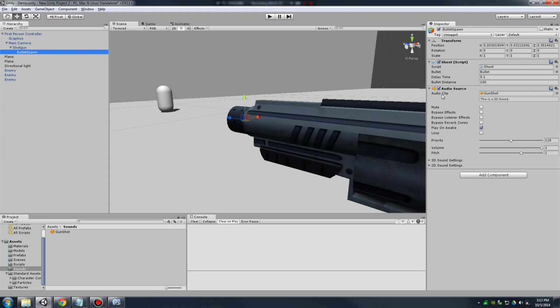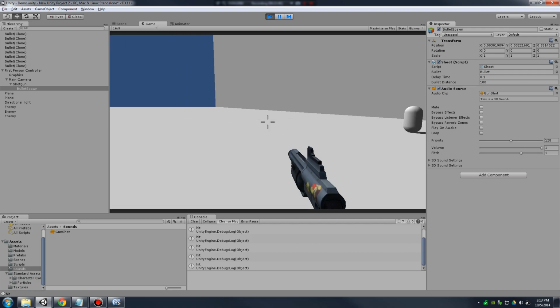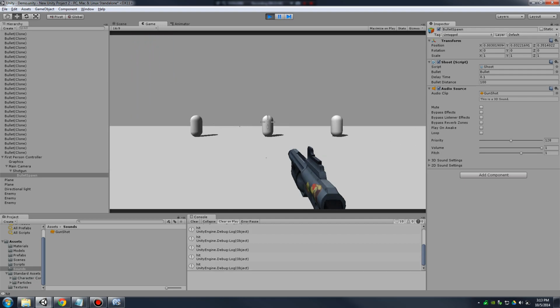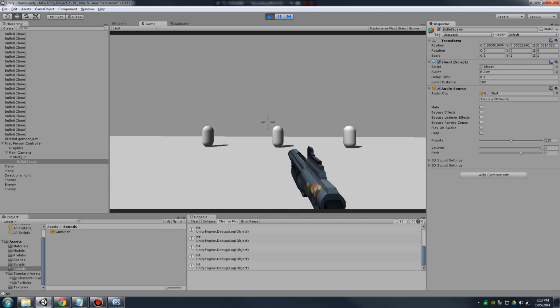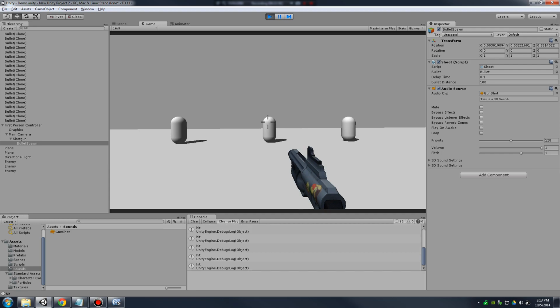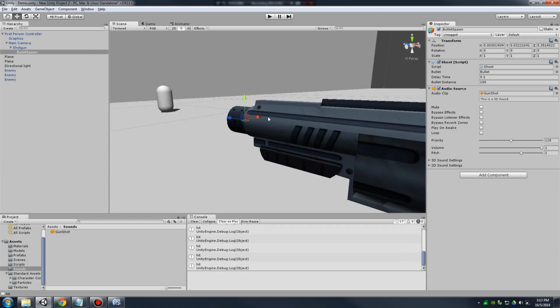Let's select my bullet spawn. Let's go to my audio source. Play on awake. Let's make sure that's unchecked so we don't get a sound effect when we start our game. Alright, that's cool. We get a machine gun-like effect. And our audio is working now.